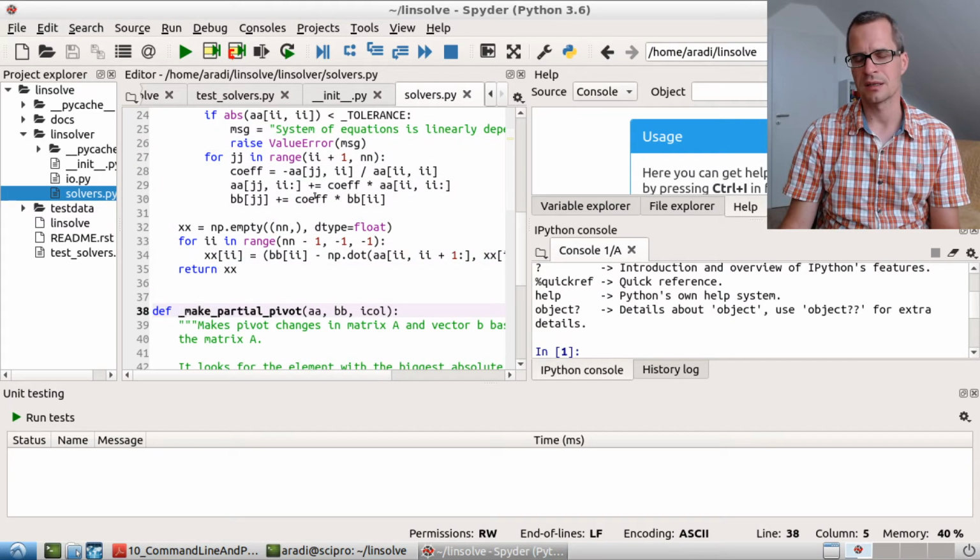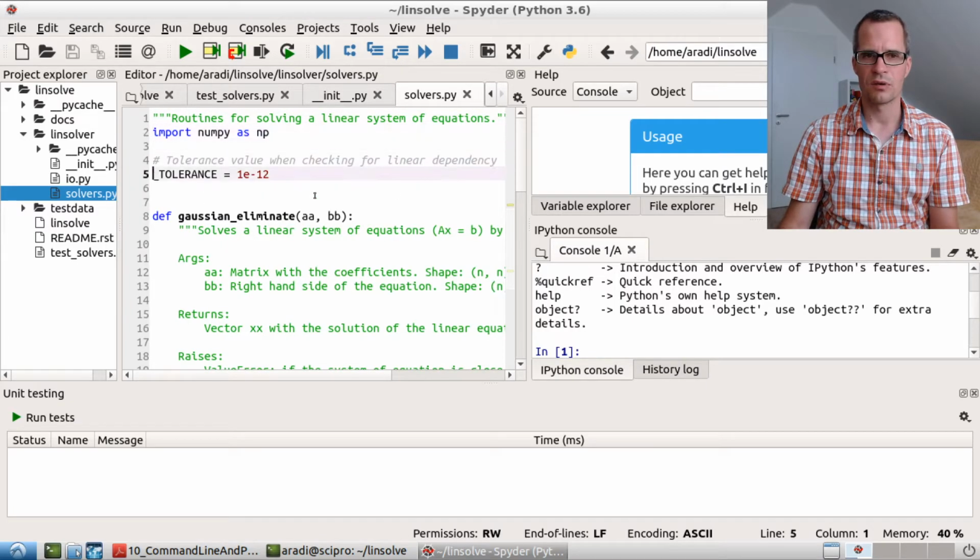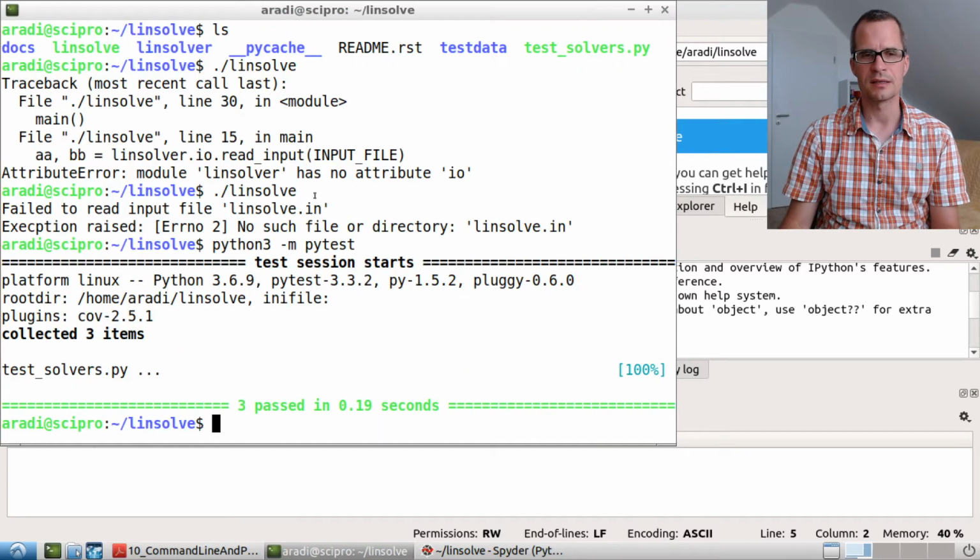This is just a helper function, and users are not supposed to call it from outside. And in the same way, this tolerance is an internal value for the Gauss elimination routine, and the users are not supposed to deal with that. We are expressing this privateness with an underscore. However, I would like to emphasize that this is just a convention. It cannot really be enforced in Python.